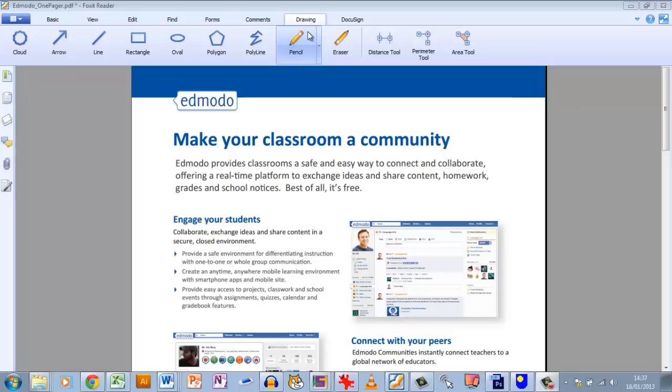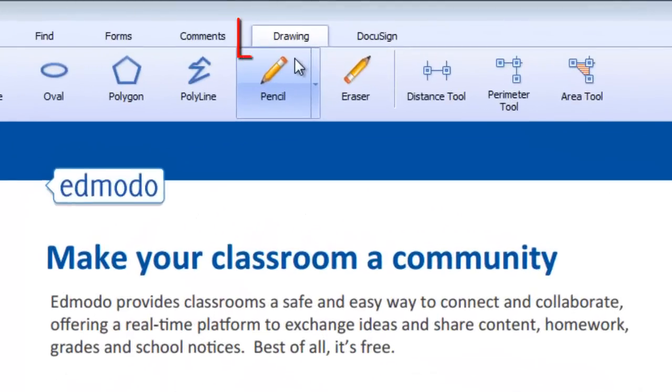It replaces the Acrobat Reader you've been used to using to open PDF documents, but it contains some very useful additional features. Open the document you need in Foxit and just click on the Drawing tab to see the tools that you now have available.